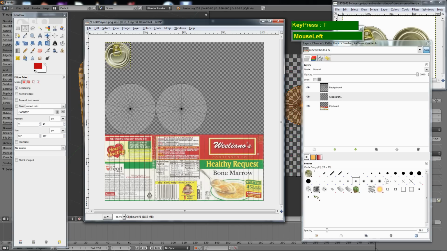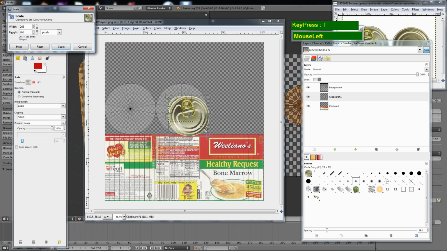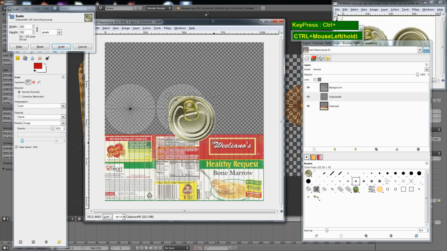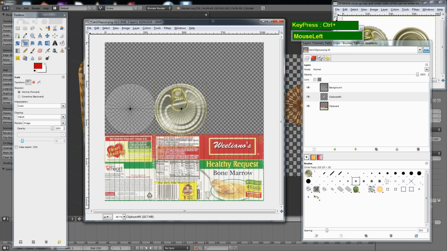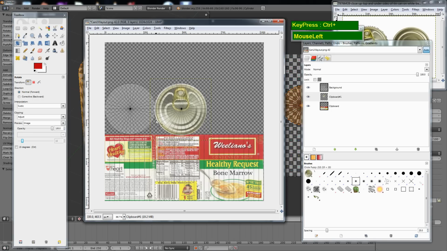So I'm going to first move this layer until it's right at about the center here. Then I'm going to use scale, and I'm going to scale this layer until it fits. You can hold on to Control so that it remains proportional, and then I'm just going to click on the center and move this until it fits within the circular layout. Then I'm going to hit scale. You can also use rotate to adjust this. I'm going to rotate this until it is straight and level, and then hit rotate. Okay, so the top part is fixed.